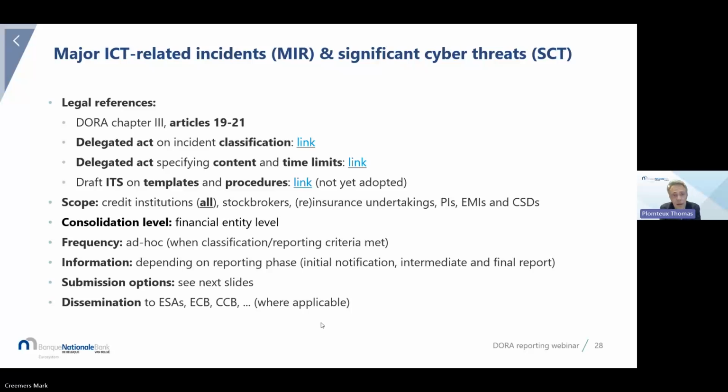So slide 28, here too I provided legal references. As mentioned previously, 2 of the 3 relevant level 2 standards unfortunately have not been officially published yet. Hopefully this will still take place before the 17th of January, but even in case it's not, we intend to go live with the DORA incident reporting as of the 17th of January 2025.